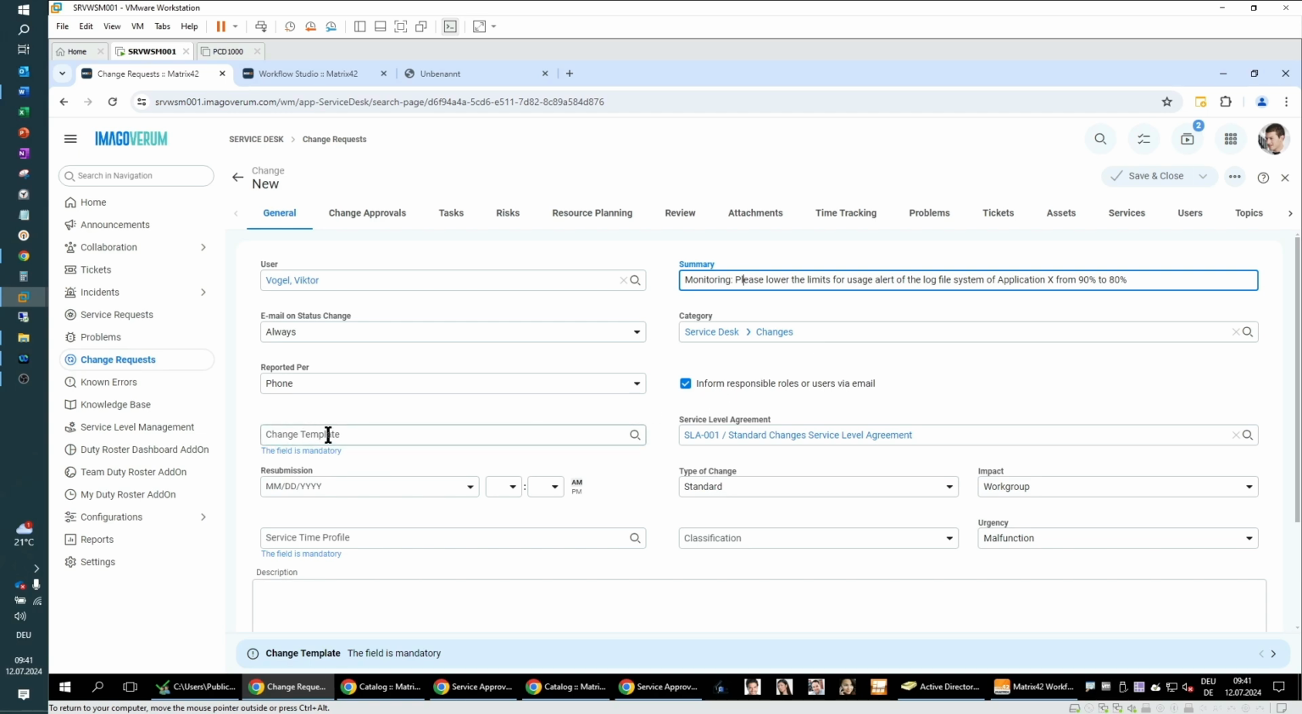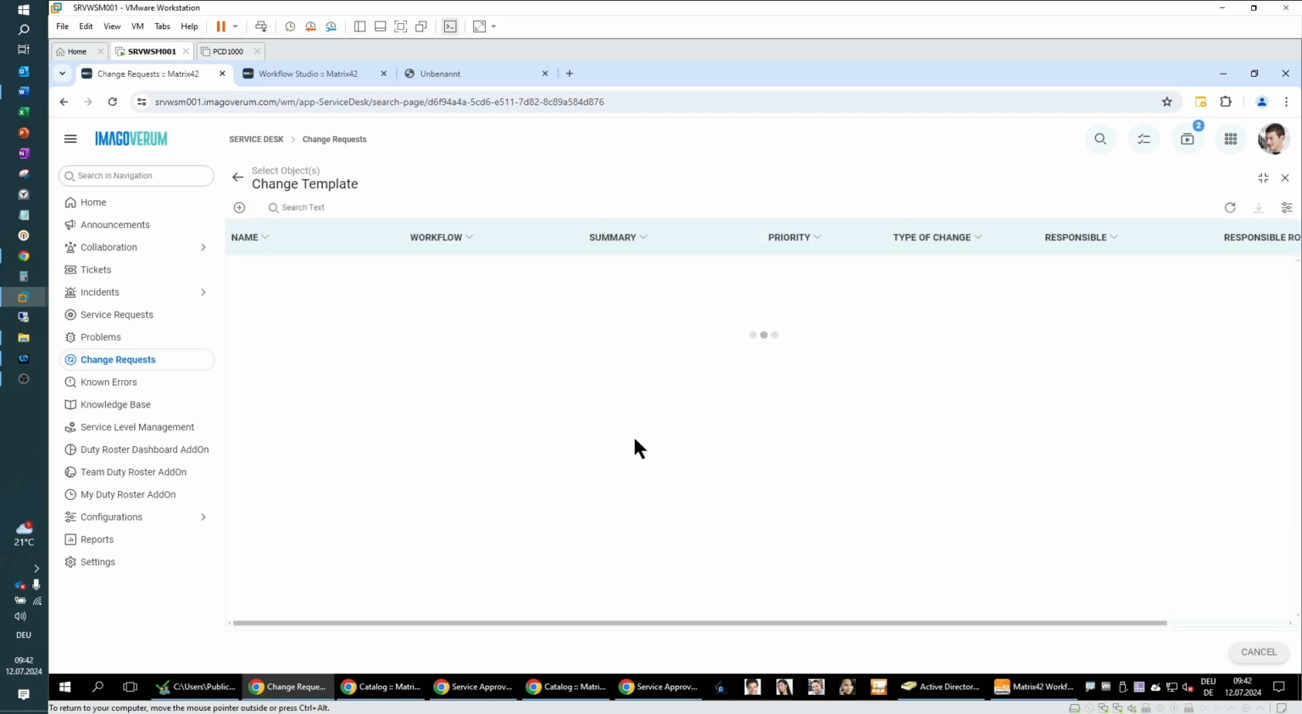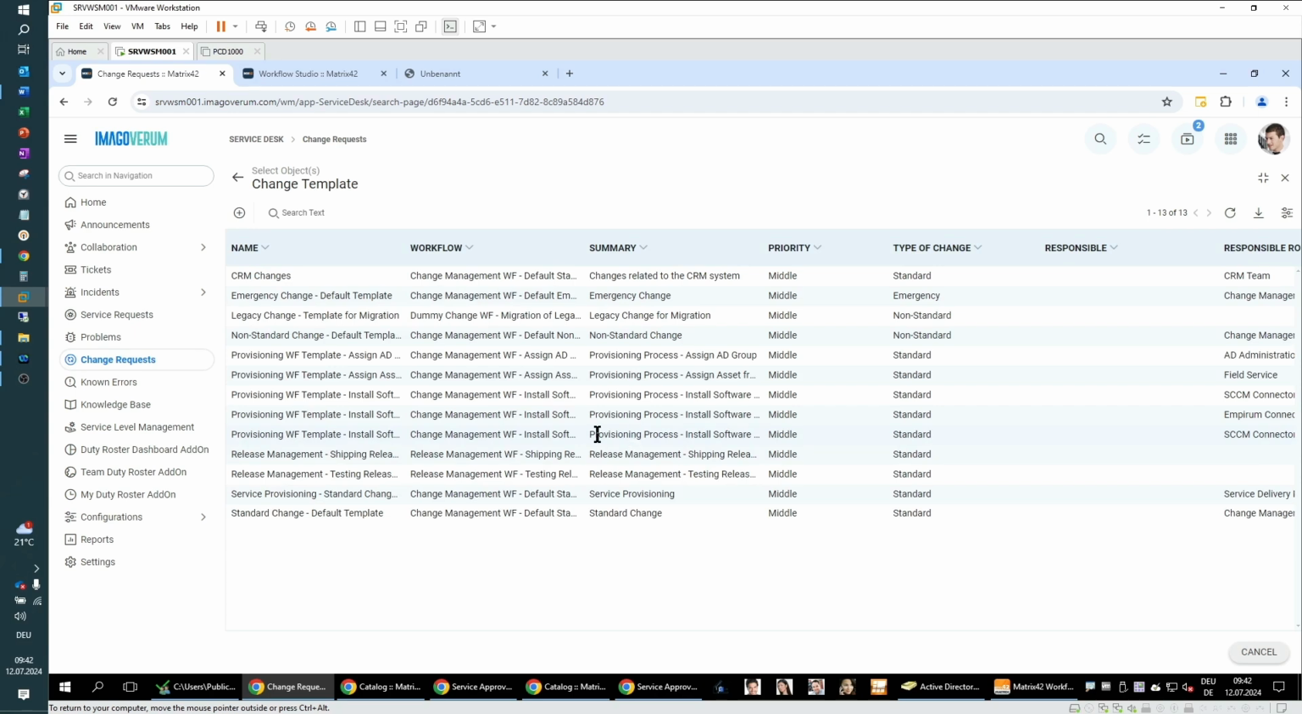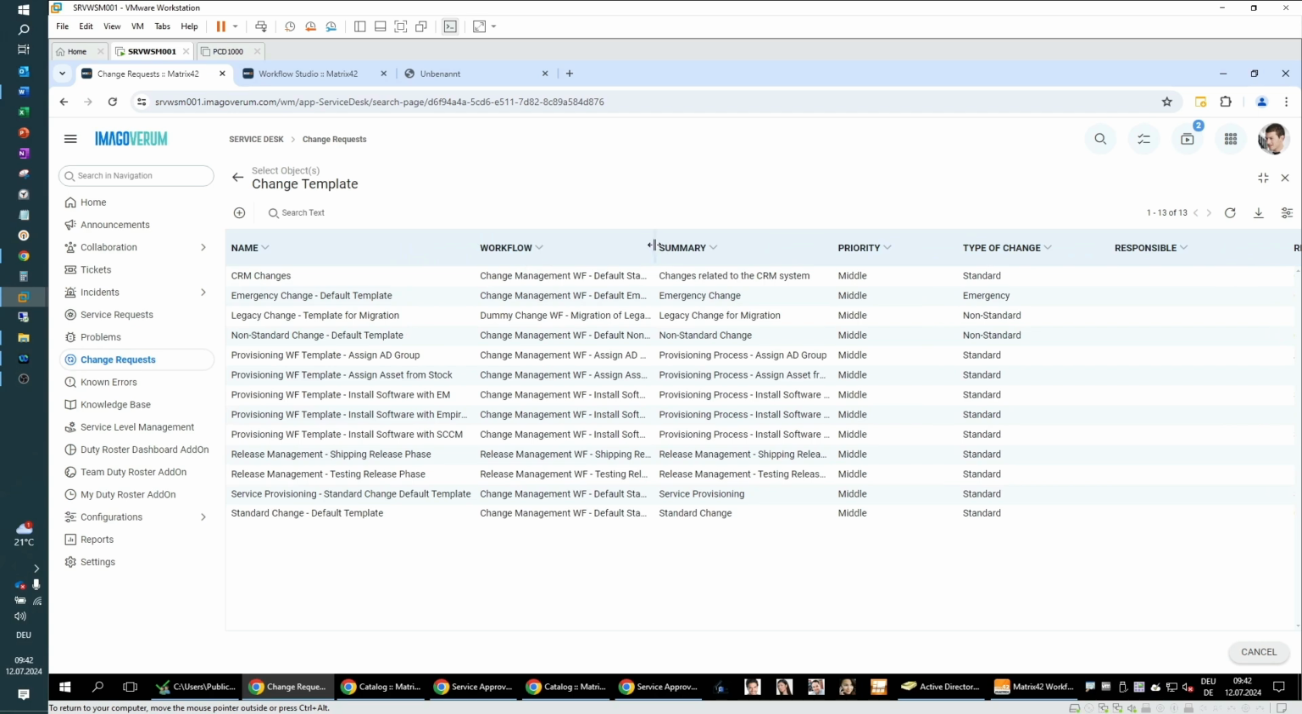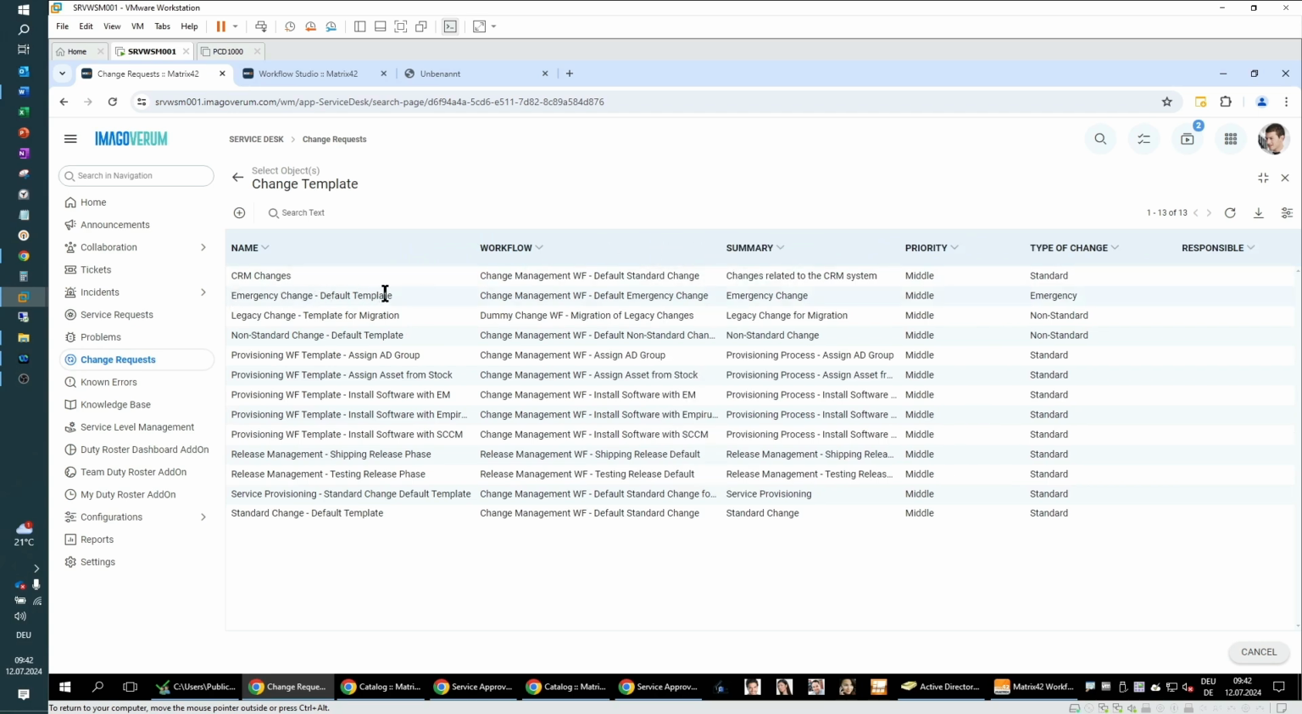But our subject is a change template. This is really important. There are several change templates, and I will show them to you as they are predefined. For instance, you find emergency change. You find non-standard change. You find release management processes as well as service provisioning changes. But what we are looking for is a standard change, the default template for that.